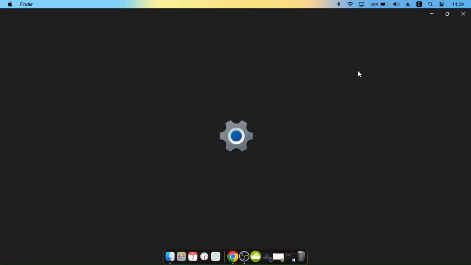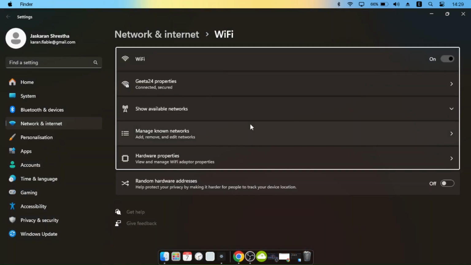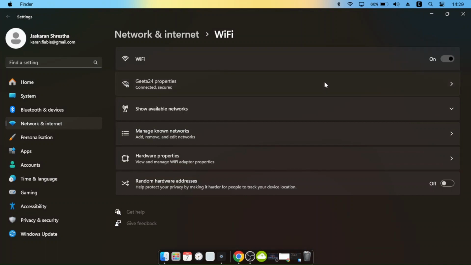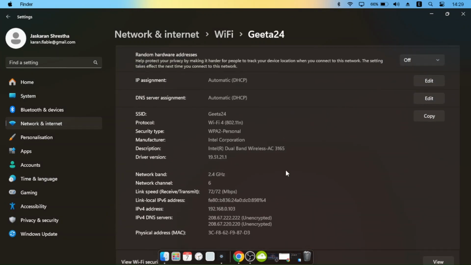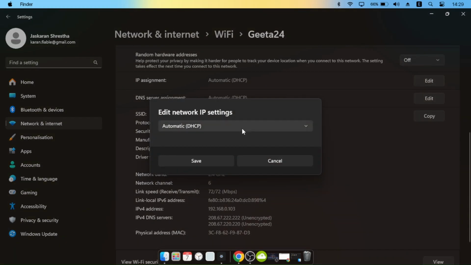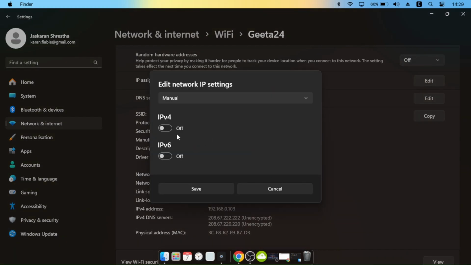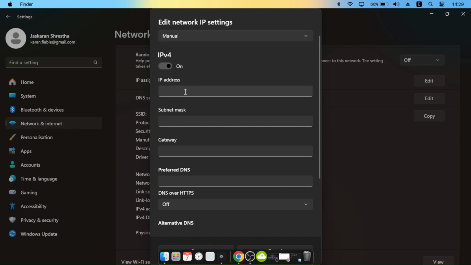Click on the Wi-Fi icon, network settings. Click on your connected Wi-Fi. Just scroll down and there will be two sections, one IP assignment and one DNS server assignment. If you want to change the IP also, just make it manual first. Click on IP version 4 and there will be the IP.